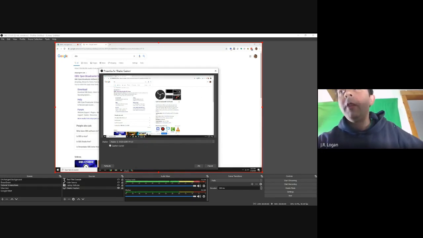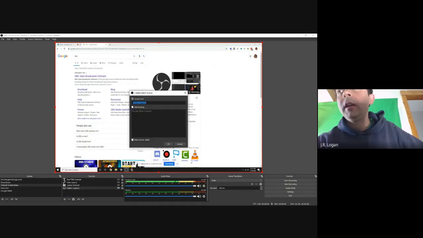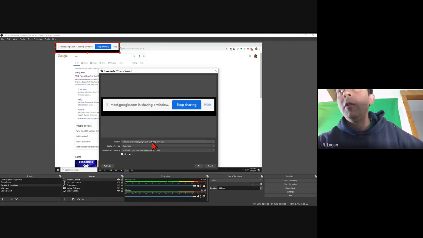Now, if I do a window capture, it's going to pop open with all of the, I'm going to say, add window. These are all of the windows that it sees open on my computer right now. Then I can target those windows and it will present just that window.